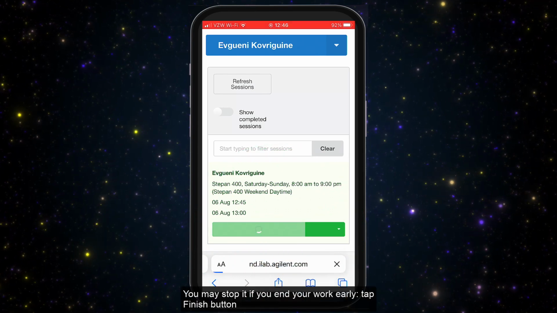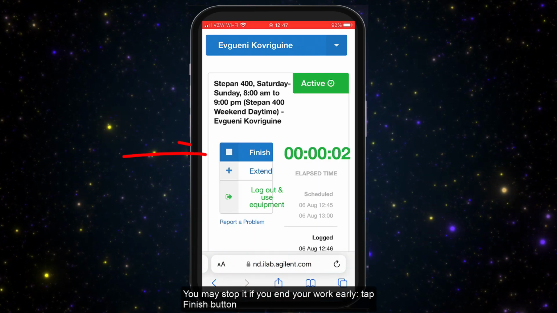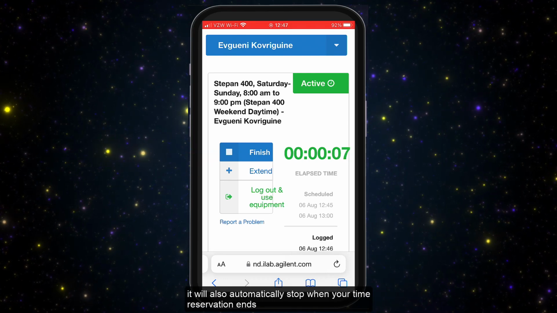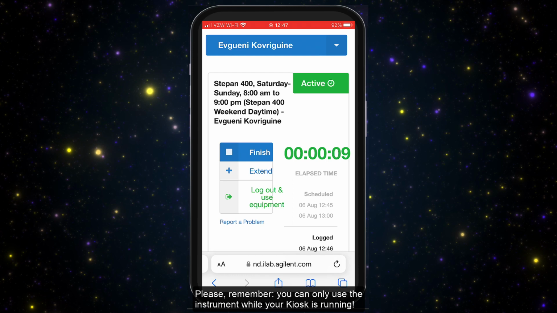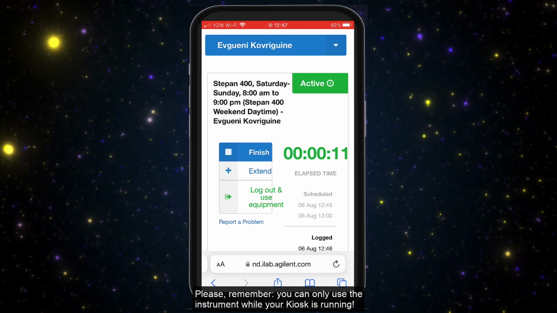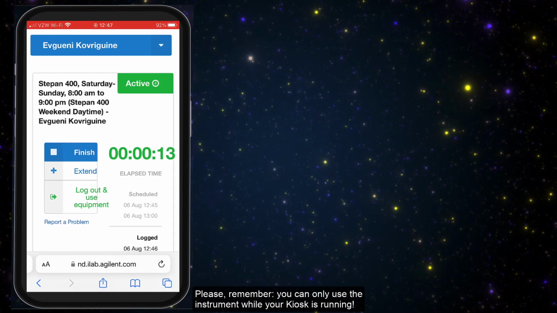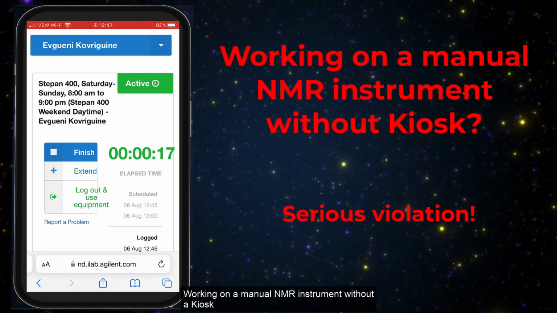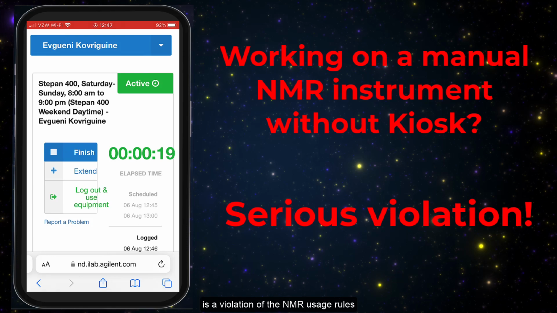You may stop it if you end your work early. Just tap the Finish button. It will also automatically stop when your time reservation ends. Please remember, you can only use the instrument while your kiosk is running. Working on a manual NMR instrument without a kiosk is a violation of the NMR usage rules.